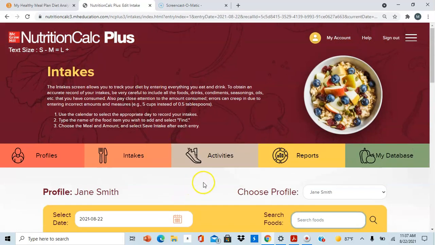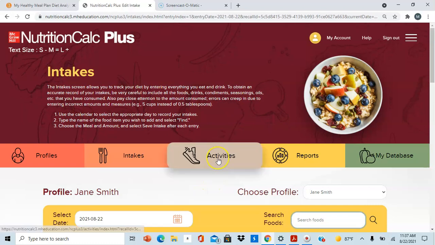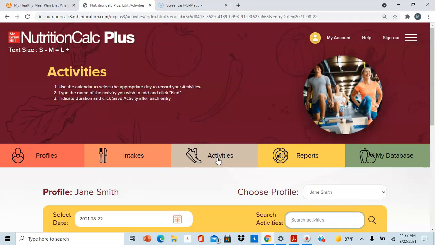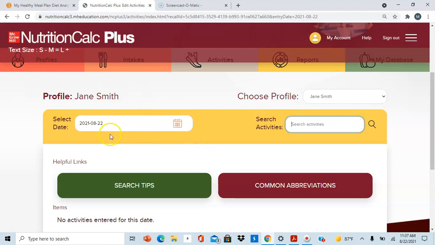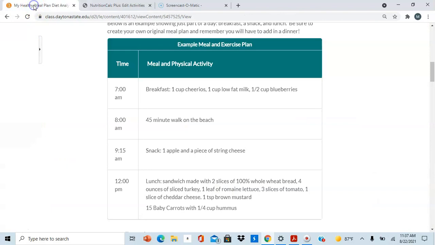Okay, so the last thing we're going to look at is how to do our activities. So we're going to come over here and click on the activities button. And we're going to scroll down. And again, we're going to make sure that our date is the same date as our food. And then we want to type our activities and search for them in this box here. So if we come back to my healthy meal plan, we see that the meal plan called for 45 minutes of walking on the beach.